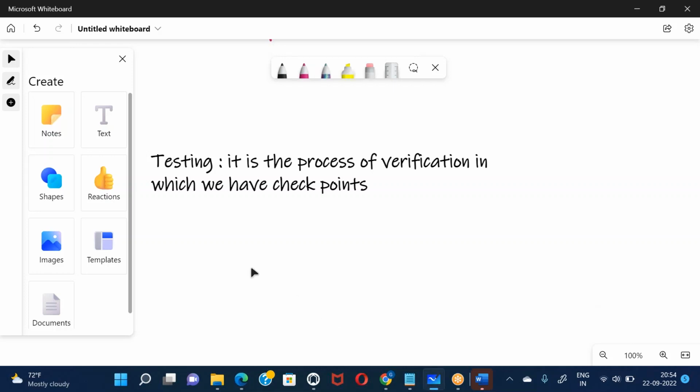Okay. So first thing you understood how we test. Yes or no, guys? What is testing and how we test? Able to understand? Yes, yes. Tell me what is testing? Process of verifying the product. Yes, process of verifying the products.